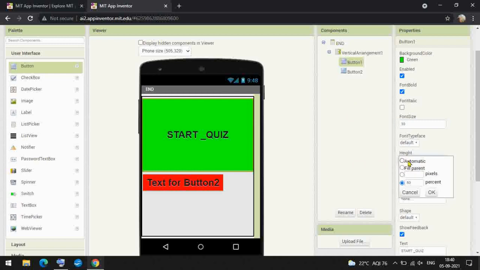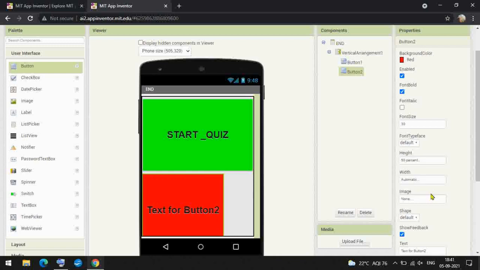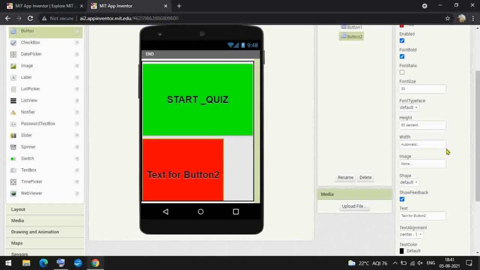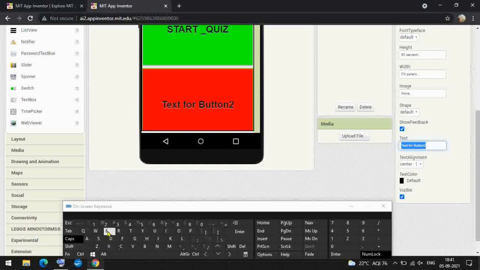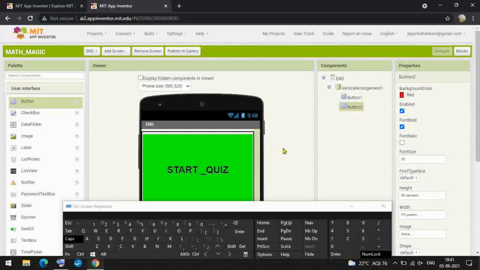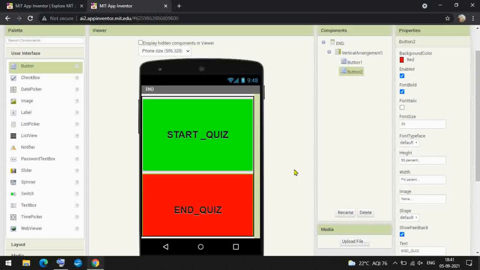Make both the buttons font size 30 and height percentage 50, OK. And click on width fill parent, OK. Change the text. Type end quiz. Now in our last screen we added two buttons. One is start quiz, another is end quiz.